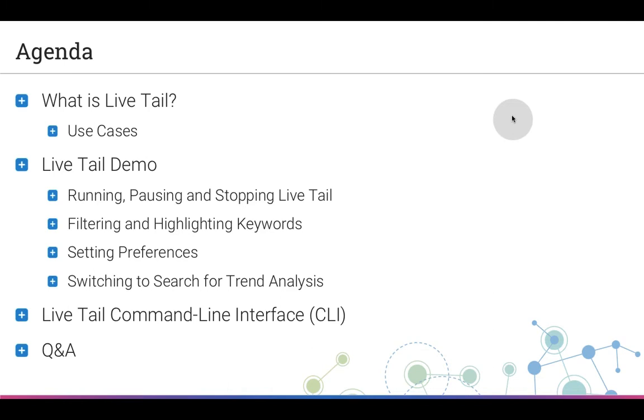I'm going to show you how to start running Live Tail, how to pause it, stop it, how to filter and highlight keywords, how to set up your preferences, so if you want to have them in light gray or dark green mode, and then also how to switch to your search so you can do some trend analysis as well, just like you have probably been doing with Sumo Logic so far.